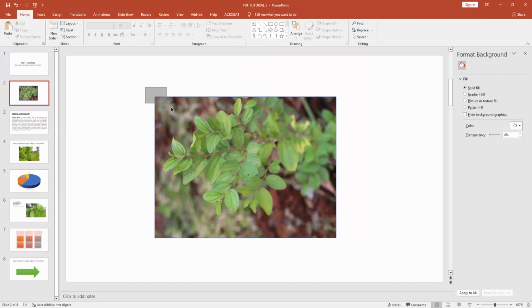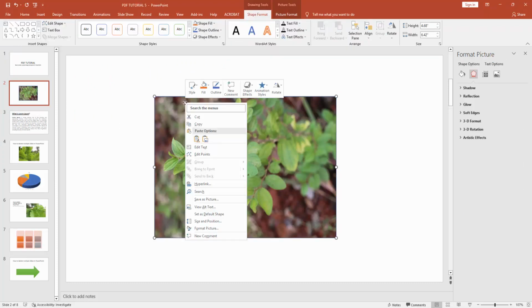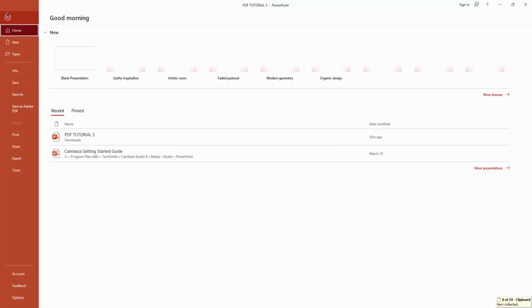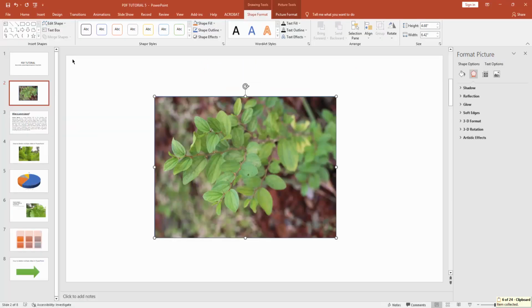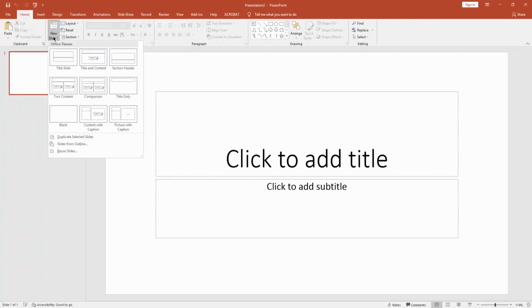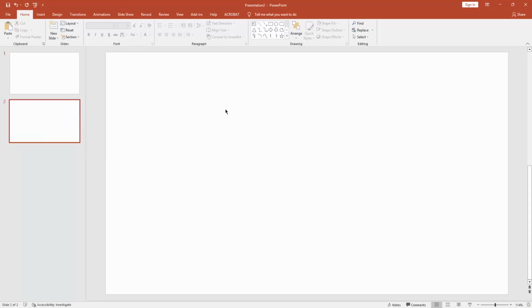Now select this picture, right click on your mouse and copy. Now go to your file and create a blank presentation. Then again go to New Slide drop down menu and create another blank slide. Then right click on slide and paste it.